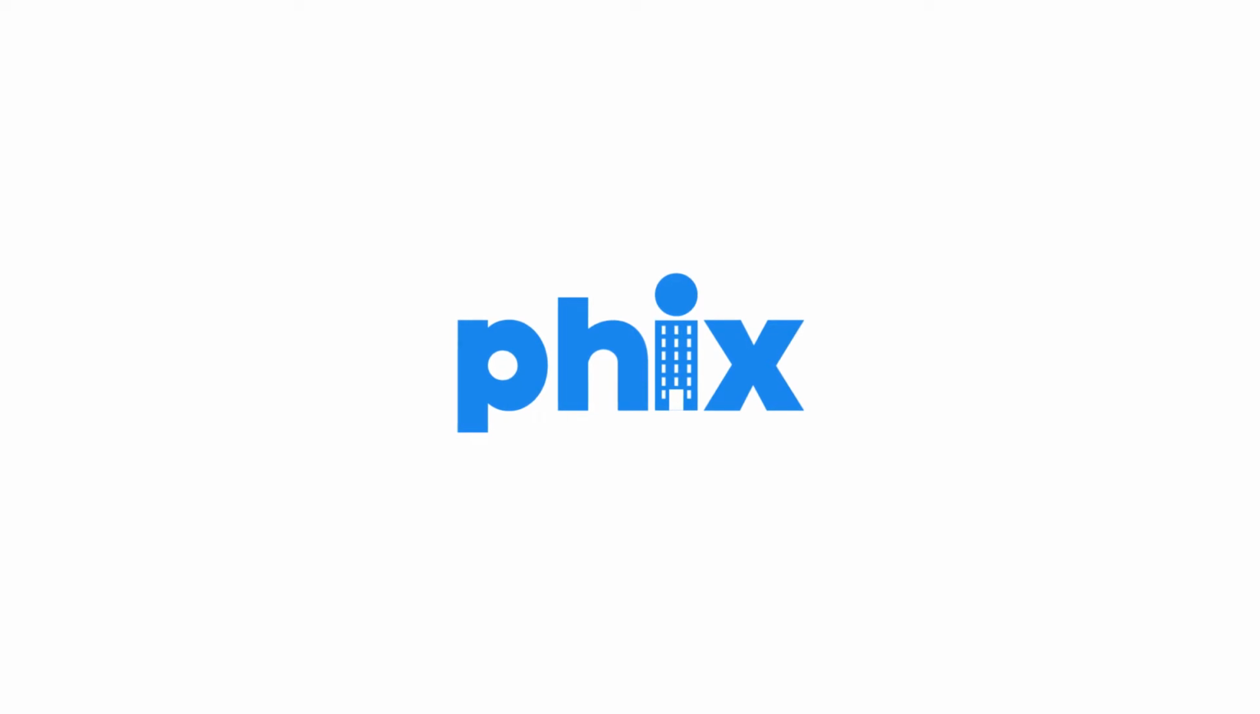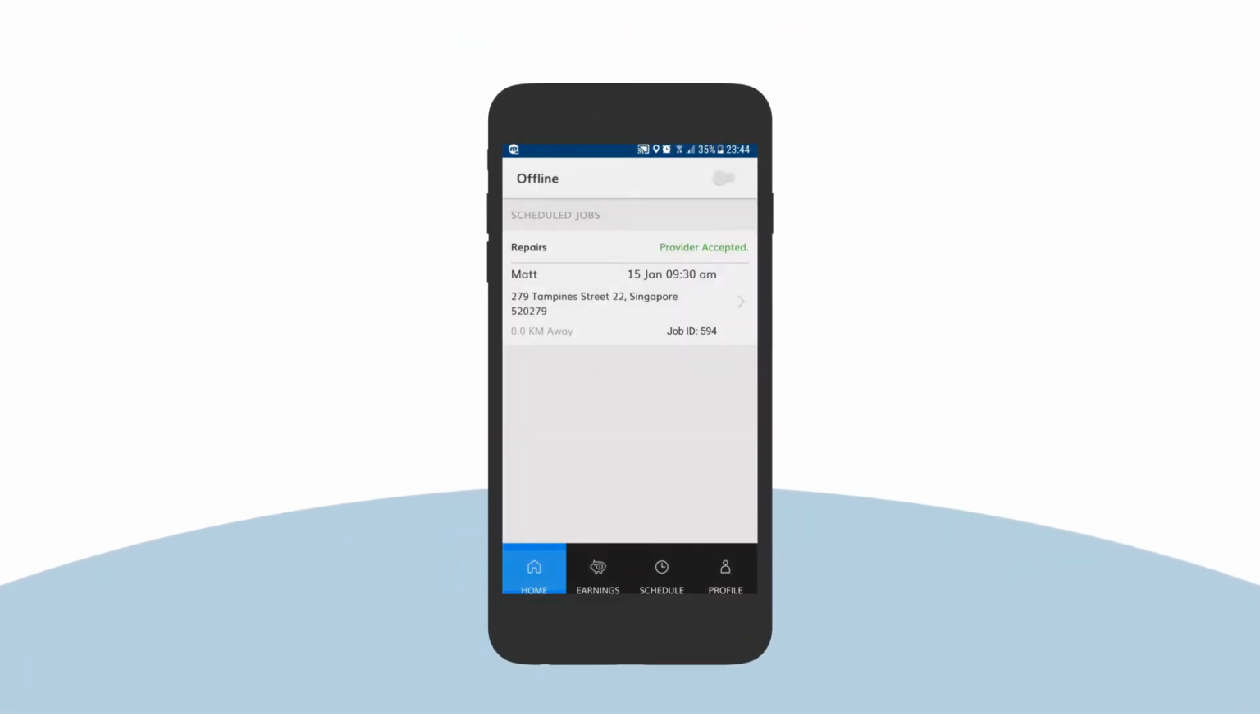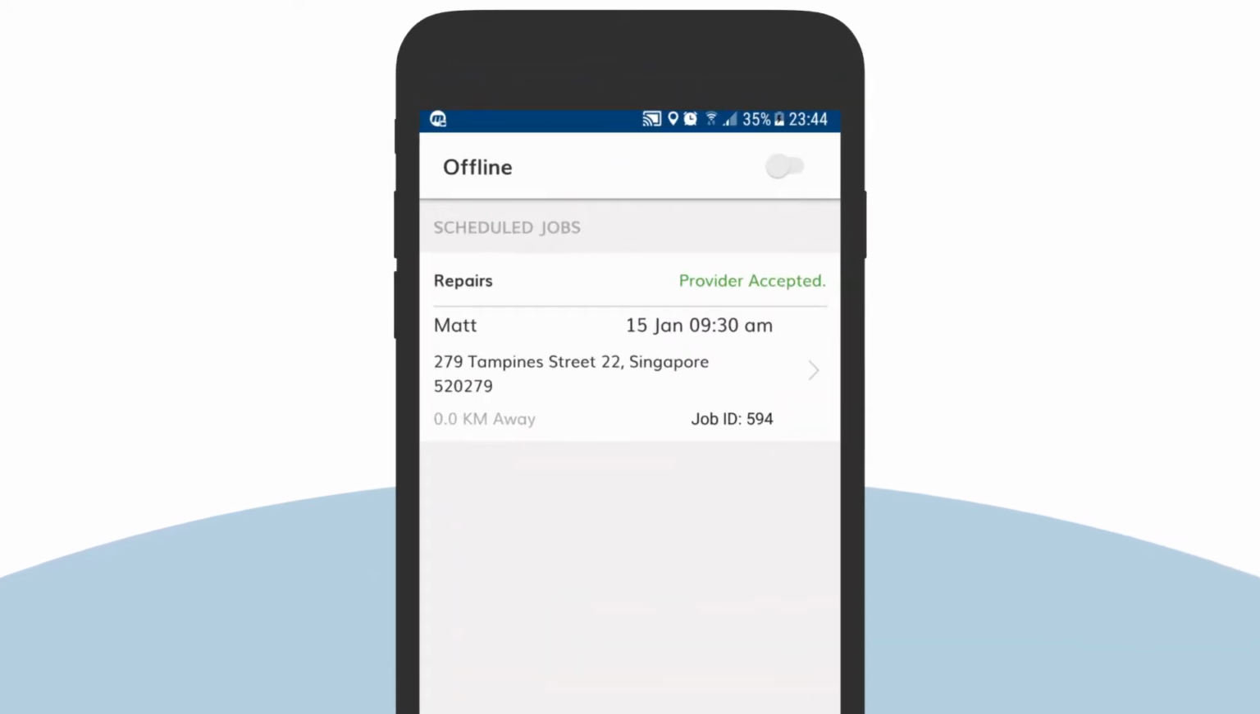Today, we'll show you how to use the app starting with the home screen. On the Provider home screen, you can see the upcoming appointments with customers. You can toggle the online-offline slider to indicate your current availability. If you are online, customers are able to see you on the map. This allows better chances of getting a booking.